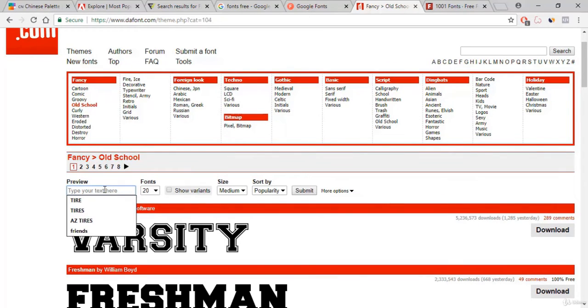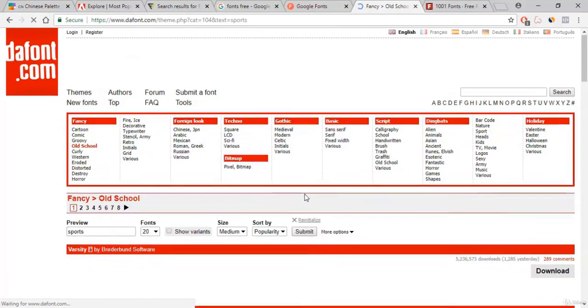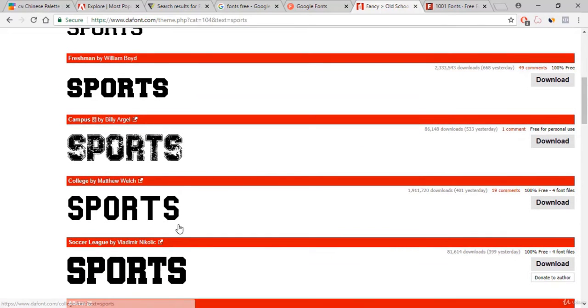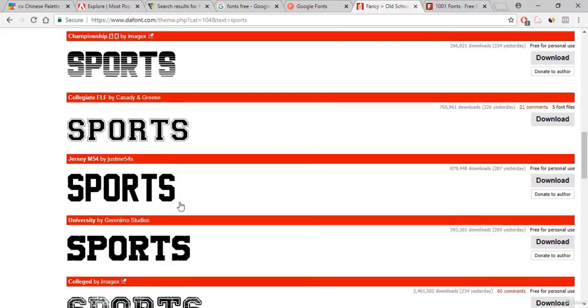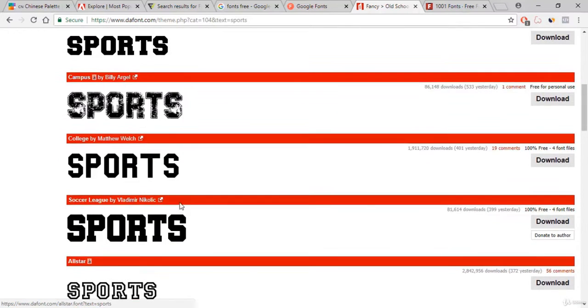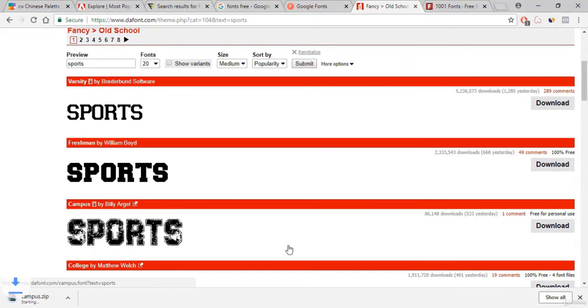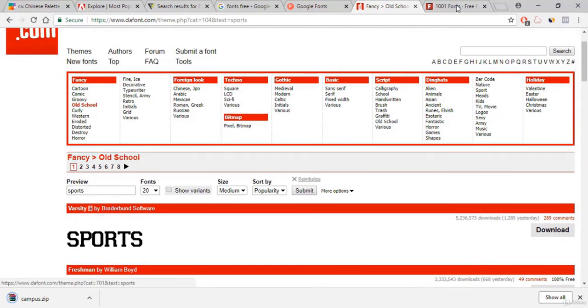A great option or feature in this site is that you can type a certain word right here and it will show you how it looks with different types of fonts, how the word will look with each font, as you see here. We type sports for example and here we are, how the word will look with each font. Then you choose the one you liked and you download it.